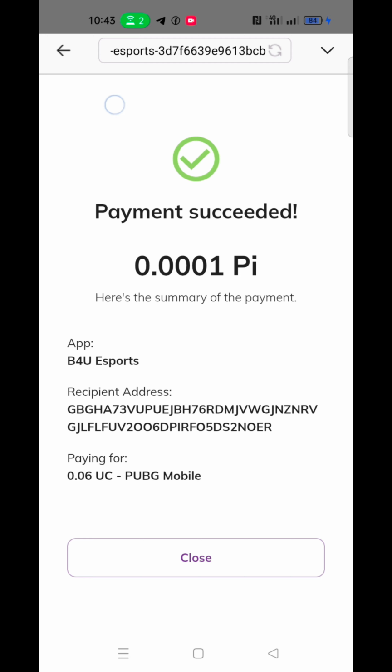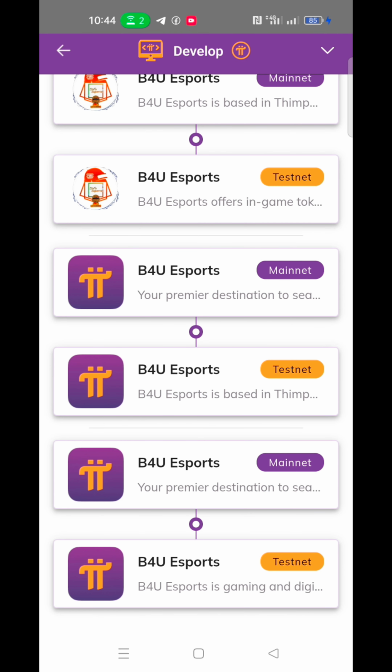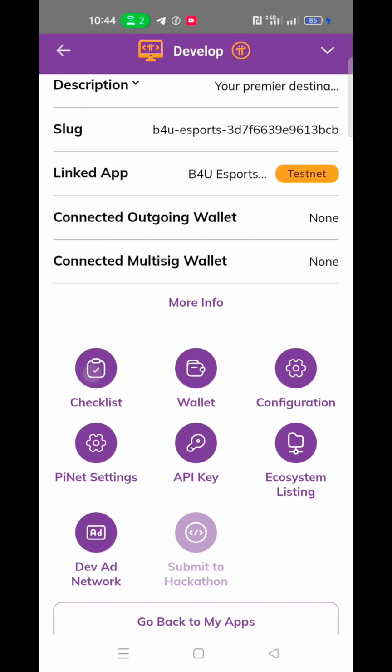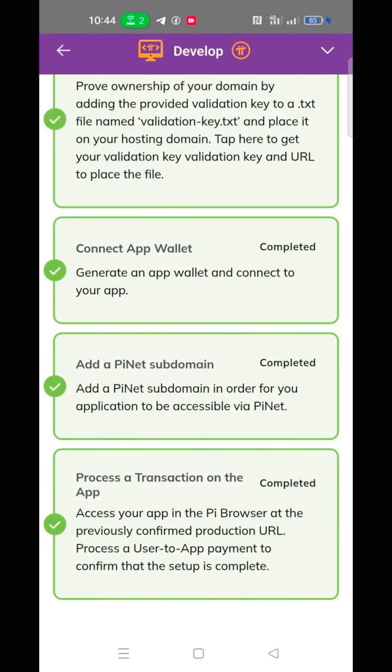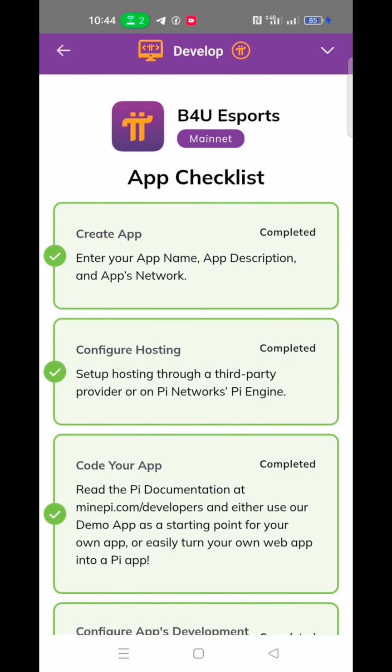Now let me close this one. Just a minute. You can see the app, B4U Esports, and the recipient address, like this. Now let me go out here and go to step 10 directly. Now you can see, I will show you the mainnet. Okay, testnet we already completed. Now, the mainnet checklist. Now let me go to the last step process.